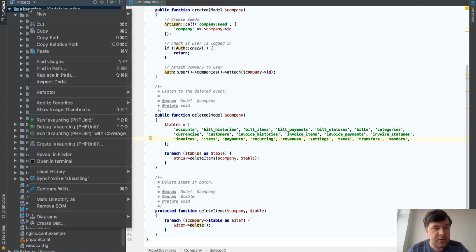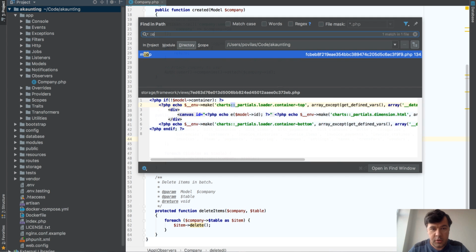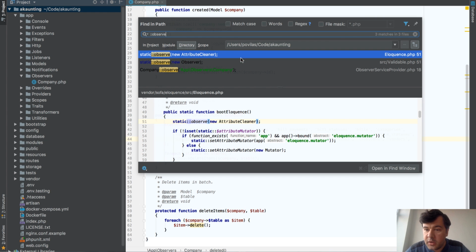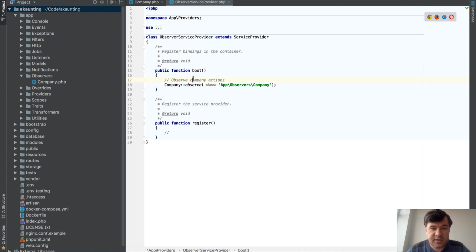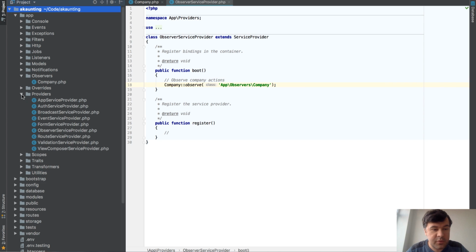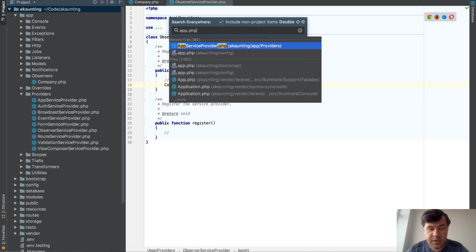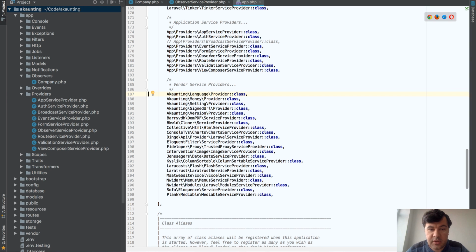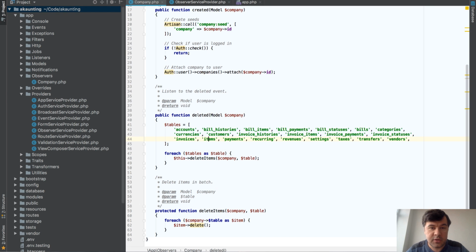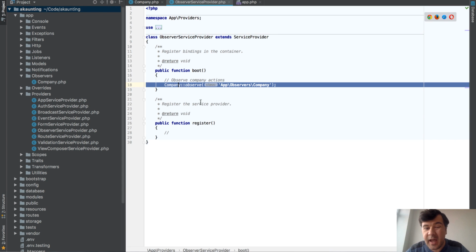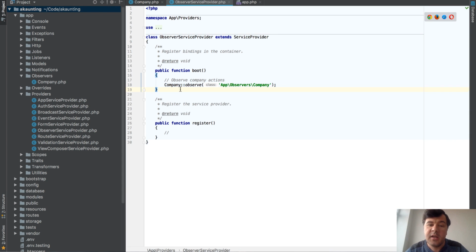And if we search in the code for observe, it's attached in ObserverServiceProvider. So that's another interesting thing. They use quite a lot of service providers, which then are registered in the config. So they don't specify this line in AppServiceProvider as I would do, but specifically for observers, they create their own provider.